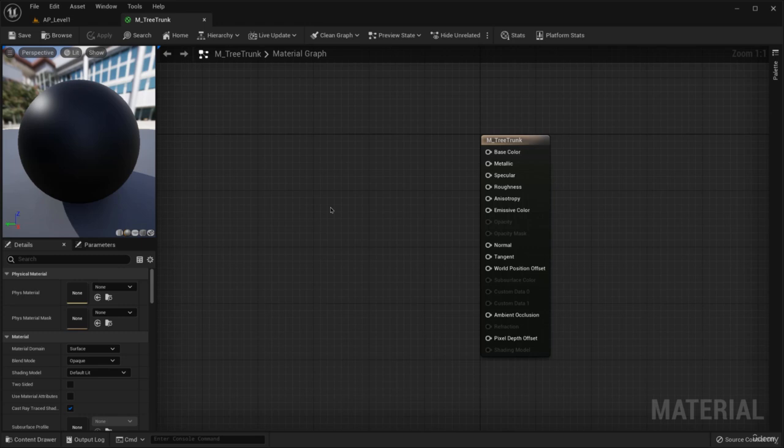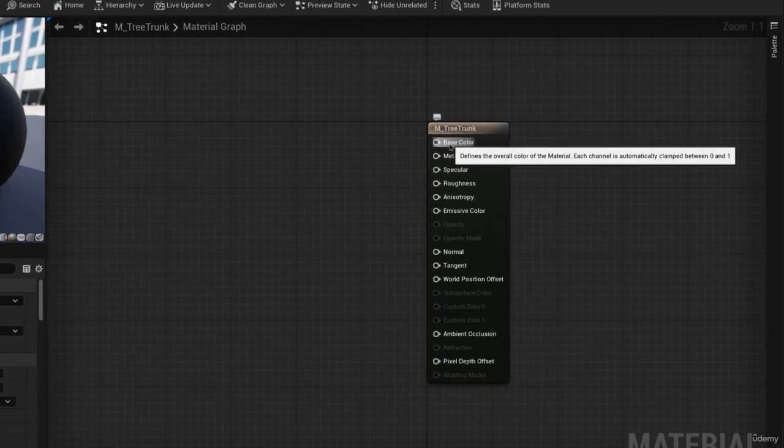So again, this can improve the material performance, and it also has certain advantages, so we can modify the material during gameplay, because again, we don't have to recompile that. For example, your parameterized instance material can change during gameplay in response to in-game events. We'll start off by creating something for the base color, which, as you can see here, defines the overall color of the material.